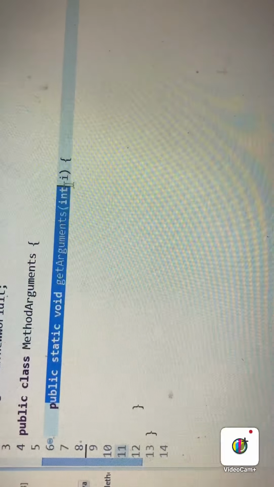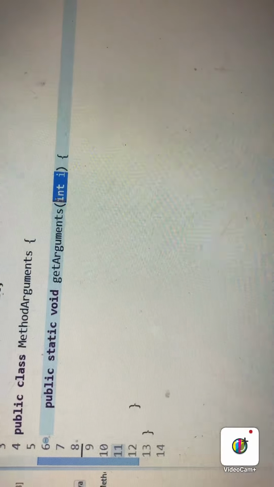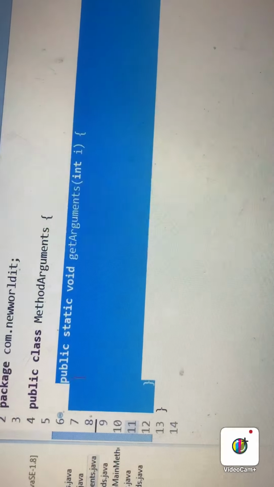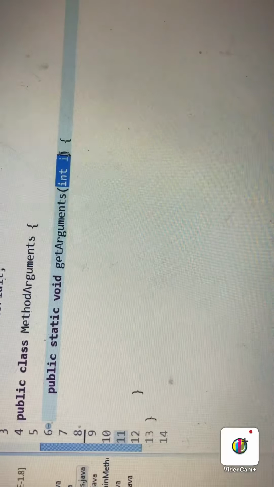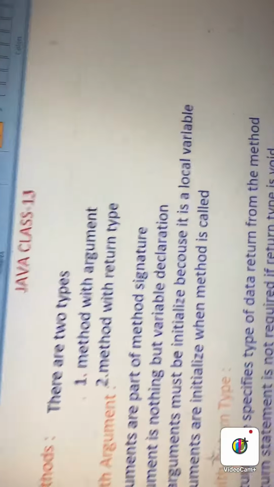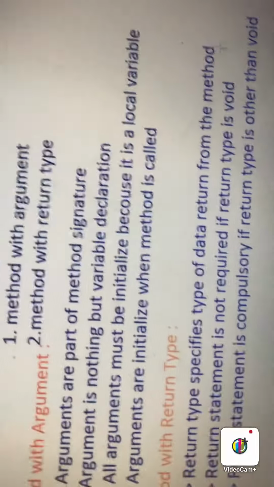Arguments are part of the method signature, and arguments are nothing but variable declarations. And one more point is also clear. Within a method, whatever we declare is called a local variable. So we declared it within a method, so it is a local variable, and we need to initialize it anyway. The arguments are initialized when the method is called.